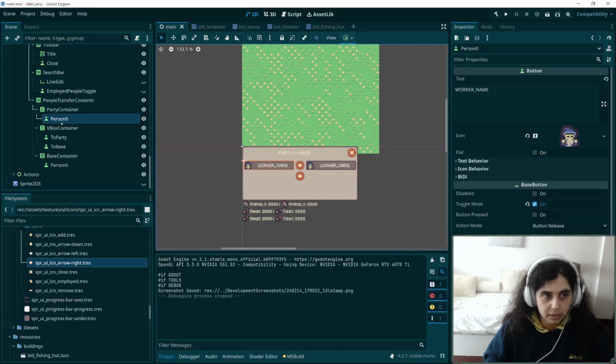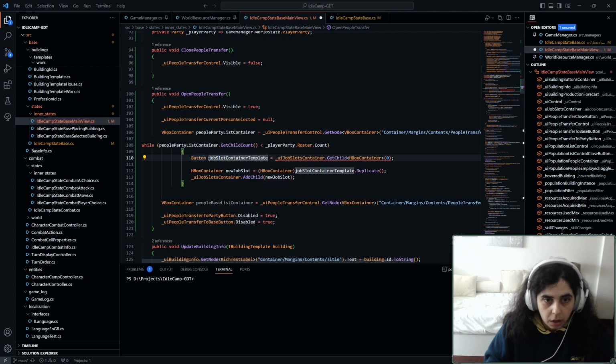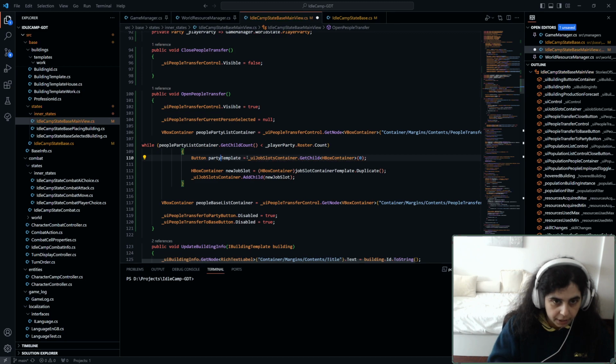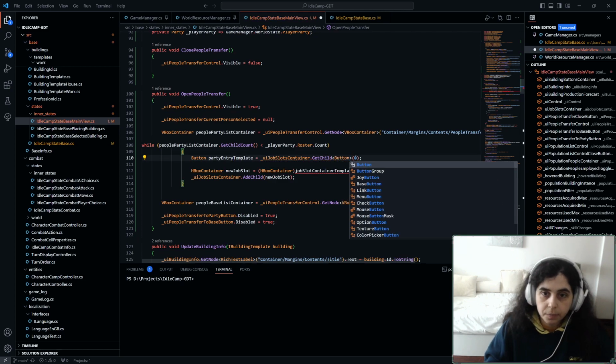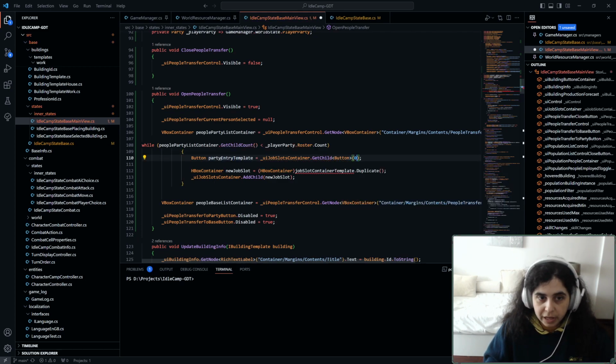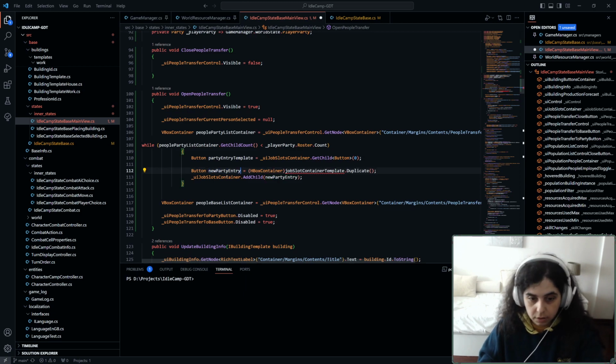And these are buttons. Right. So button party entry template. It's going to be a button. And we're going to duplicate this. So new party entry. Give me a sec, everybody.